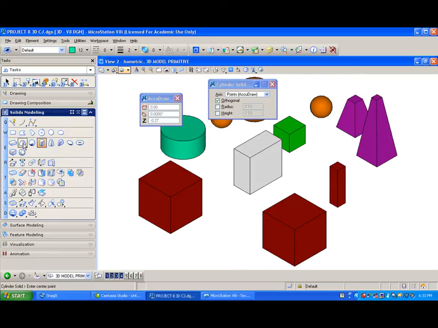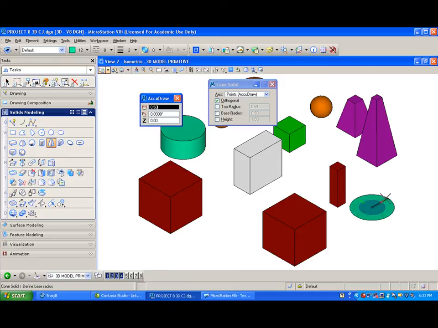Just like we drew the pyramid solid, we can draw a cone solid doing a radius on the bottom, pulling up the height with the mouse. You notice how the compass rotated automatically, and then putting in a radius or just leaving it pointed at the top. So it can either be capped or topped. You start combining these primitives together, you can start making some relatively complex models.